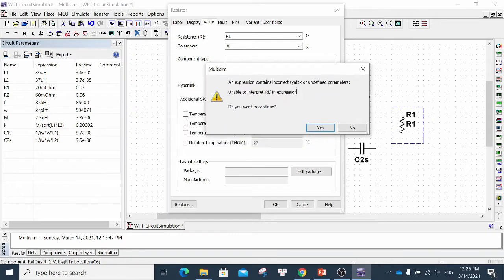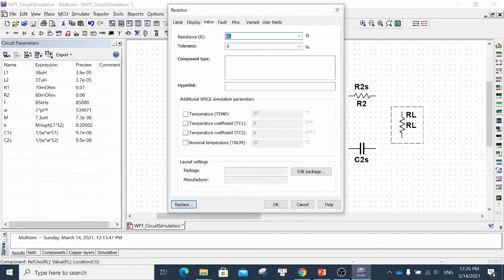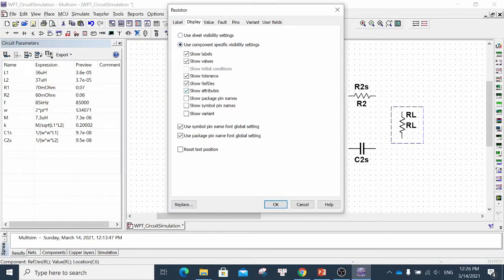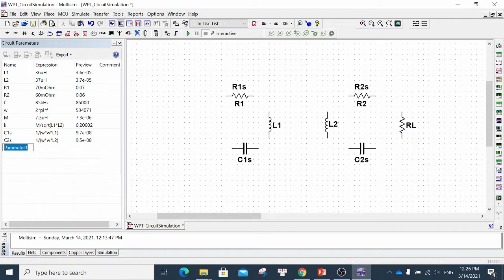This error tells us that RL is not yet defined in the circuit parameter window. Do we want to continue? Yes, click OK. I will hide its name, then click OK. Now we can define the RL value. For example, we can define it as 50 ohm, just for now. Later on, we can make a parameter script for the load resistance.